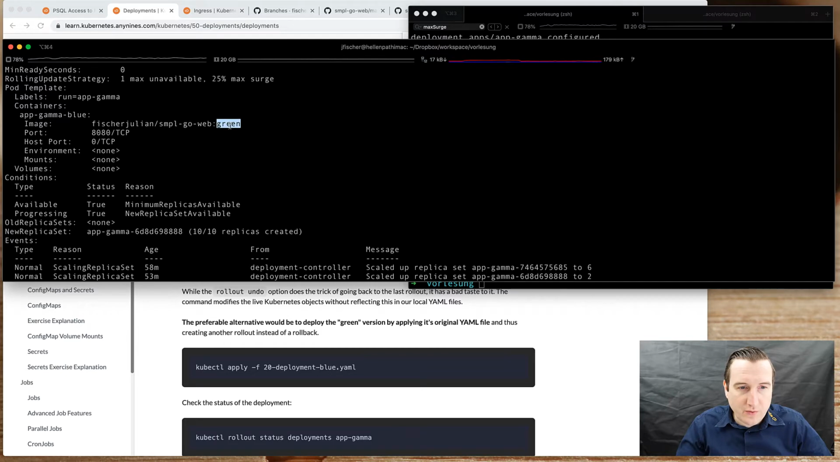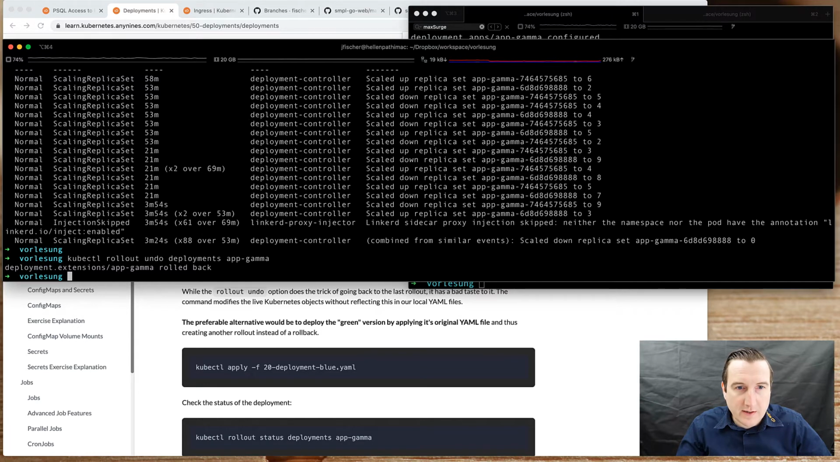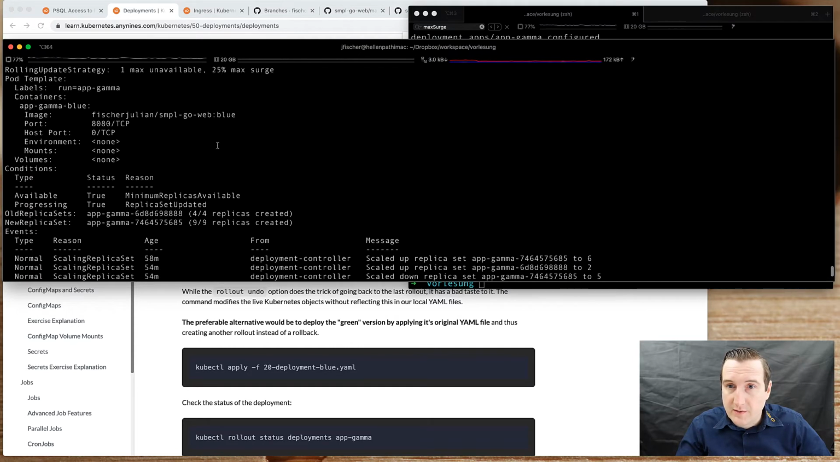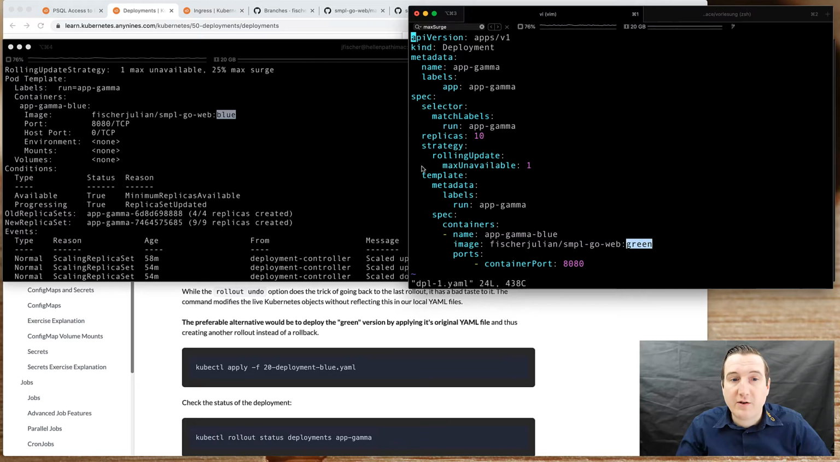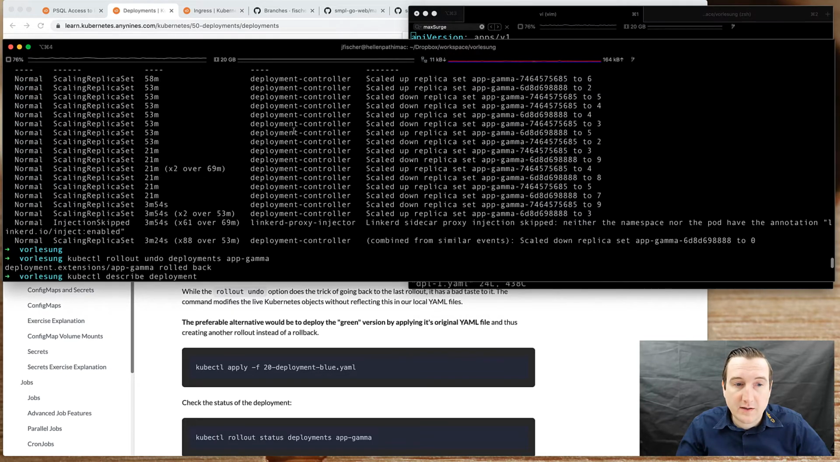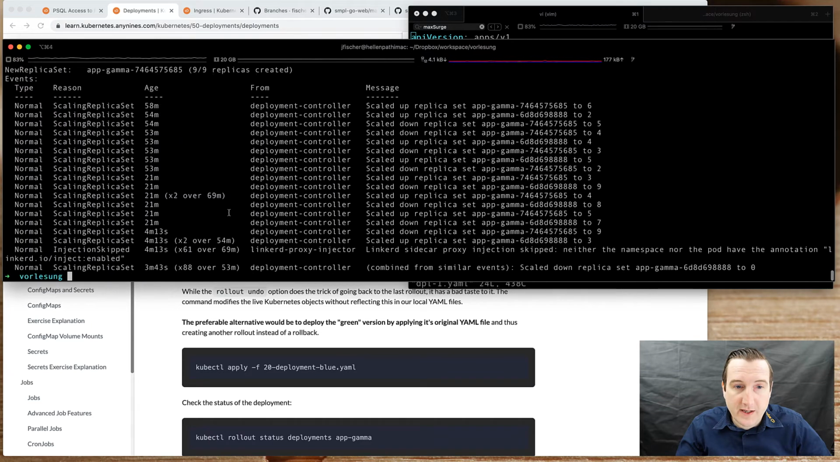Now if you want to undo the deployment, roll out undo deployments, name of the deployment, and we'll go back to describe the deployment. Then we have blue again. So again, here we specify green. We deployed green. We got green. We rolled back. And now we got blue again.